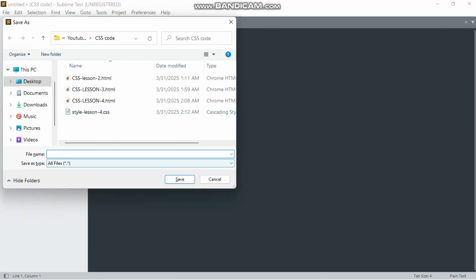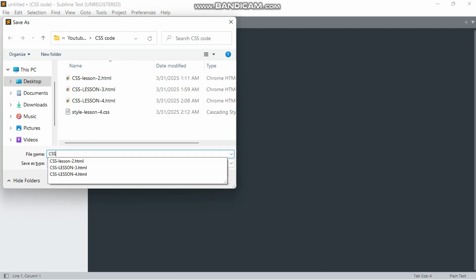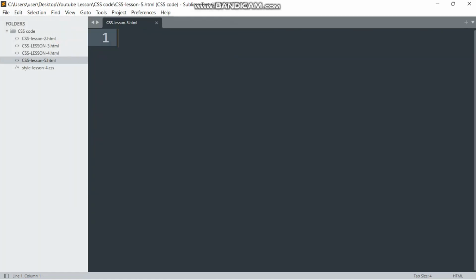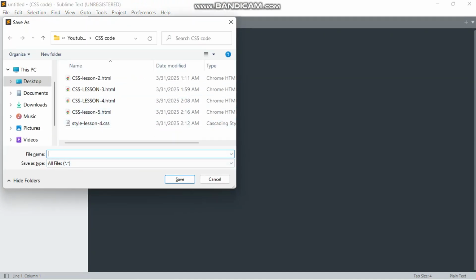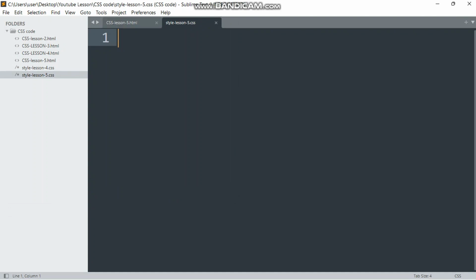Let's save our file quickly and get it running. Now we're going to save this as CSS-lesson5.html. Good. After saving this first, we want to save our style sheet. Come here, new, Control S, and say lesson5.css. Good. Now we have the two files up here running.